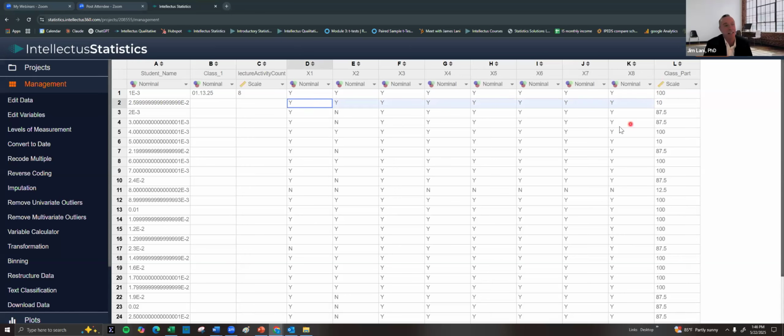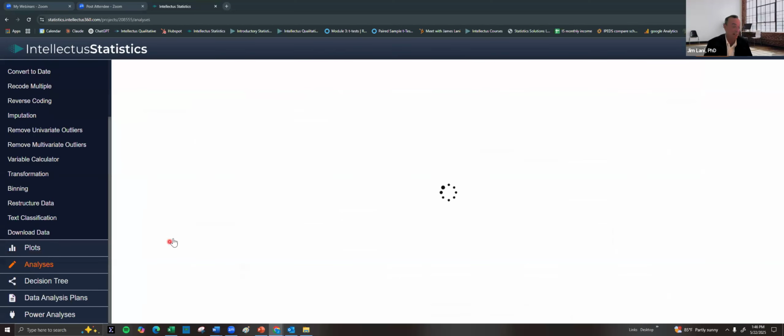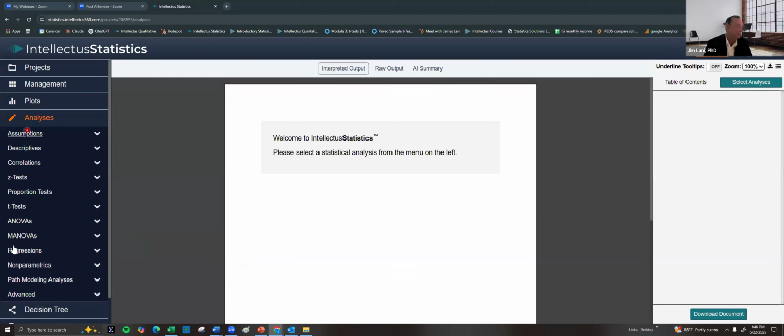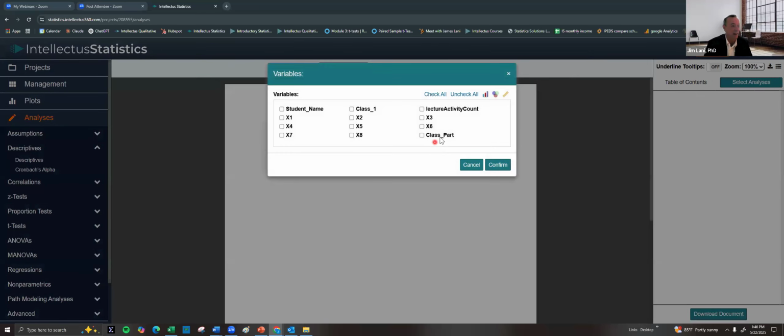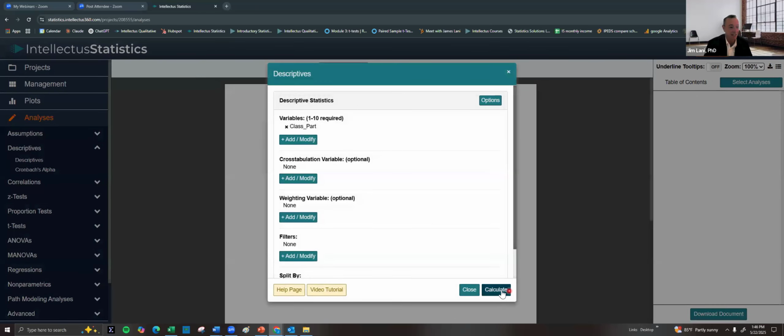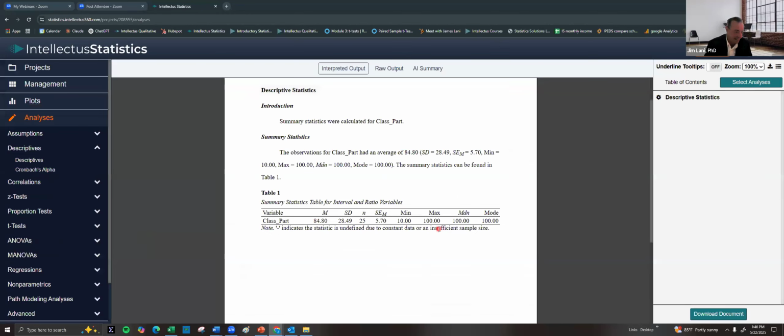Nevertheless, when you conduct descriptives on this, you could go to analyses, go to descriptives, select that final class participation, and hit calculate. You would have seen that min of 10 and said, wait a second, something's wrong. If you just look at the mean, you're like, okay, cool, everyone's about 84% participation, which makes some sense. But when you look at that min, you're going to see a problem.